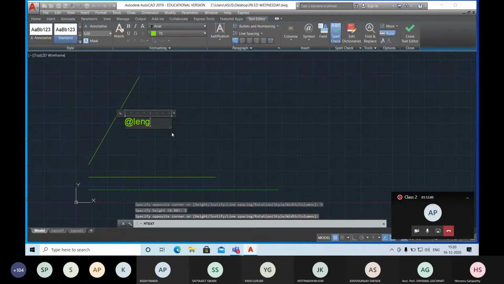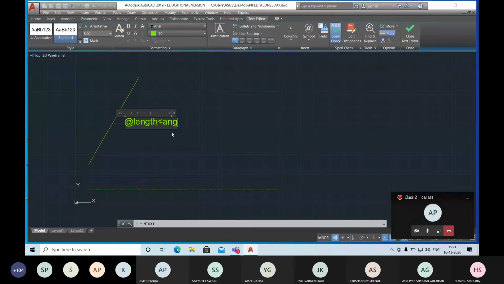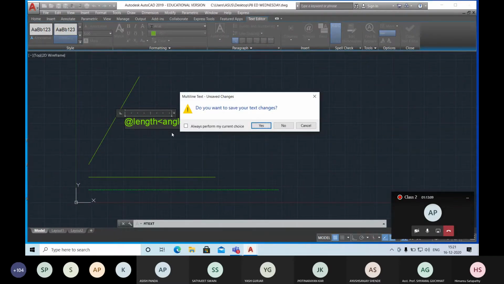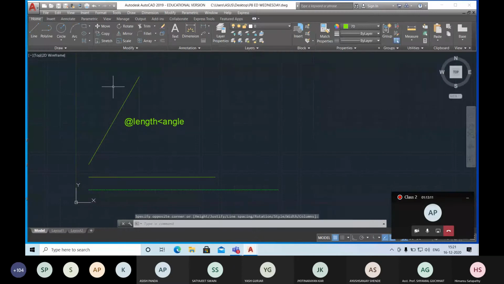At the rate length, less than angle. Angle means the rotation angle. As I told you, in AutoCAD all the rotations are anti-clockwise. So you have to mention the anti-clockwise angle. This is your method to write this length.